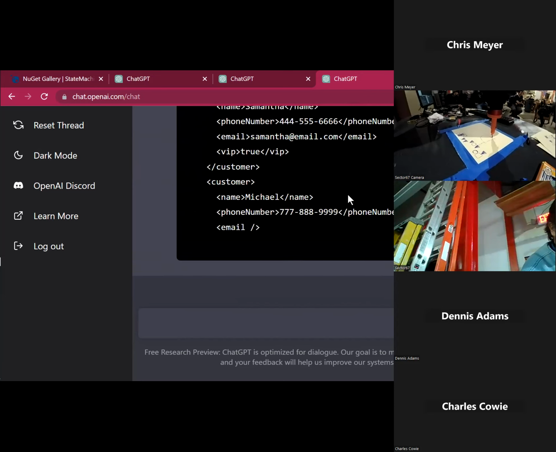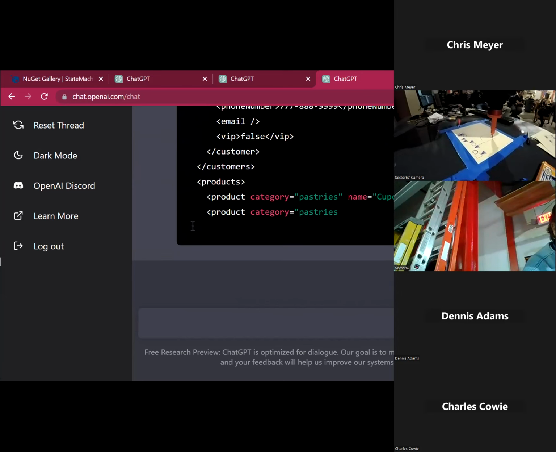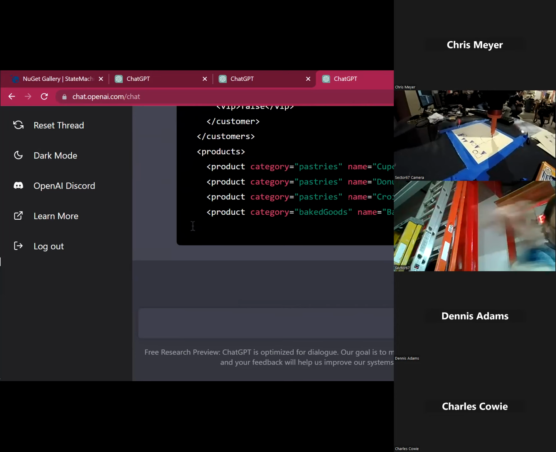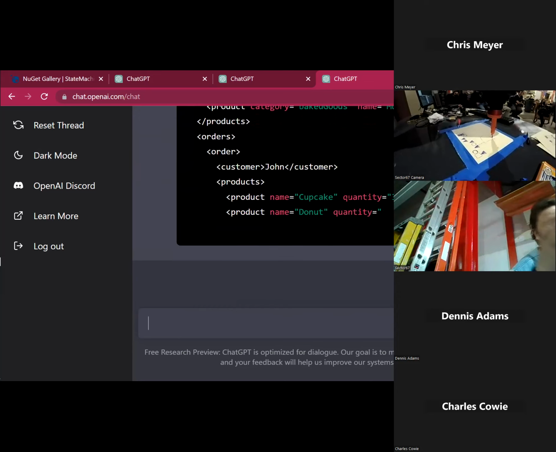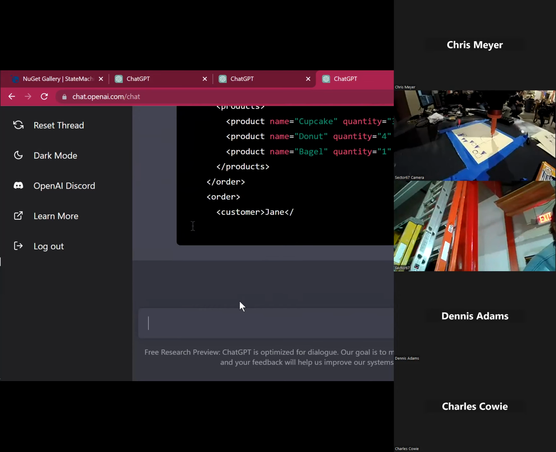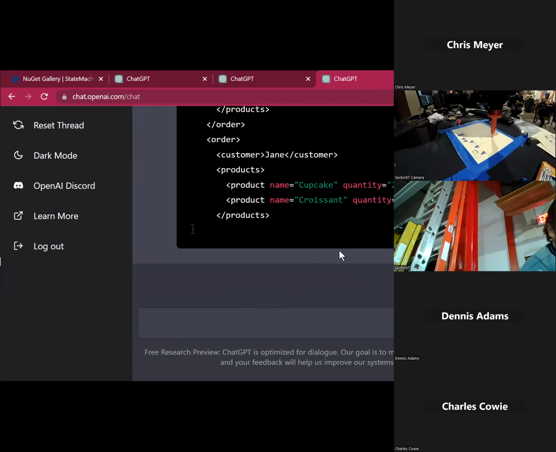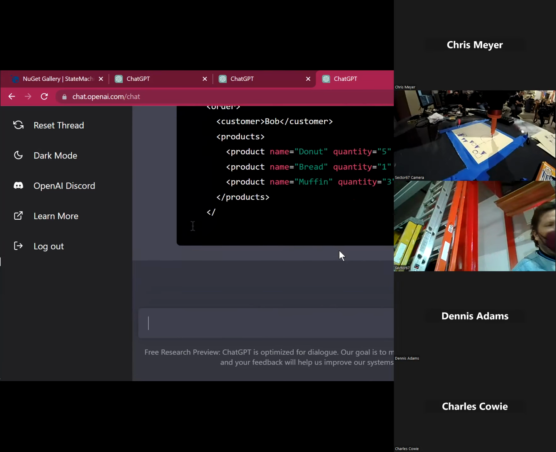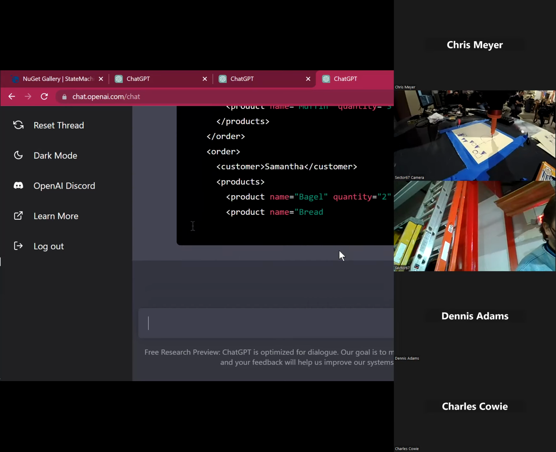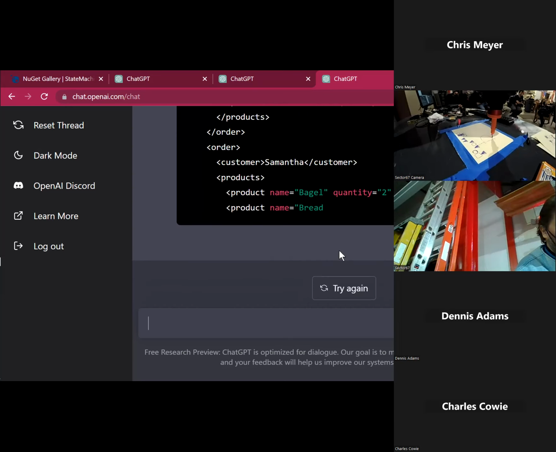So now we have customers. I was gonna have it remove some customers because there's too many. There's too many products. There's too many orders. So let's have it remove some of those. And then it's gonna keep track of some orders and some products. It's about to run out. It gets 2,000 words. So if its answer runs into 2,000 words, it just stops.